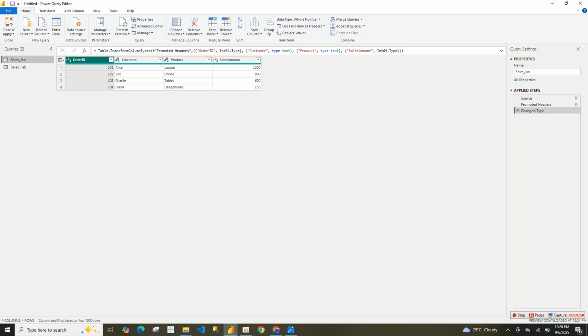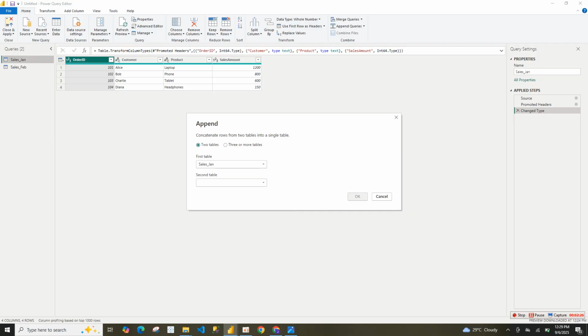All you need to do is go to the Home tab. Go to the Home tab, then go to Append Queries. Once you click this drop-down button, you will see Append Queries and Append Queries as New. Then click on Append Queries as New. This is the best practice, so that you don't overwrite your existing query.